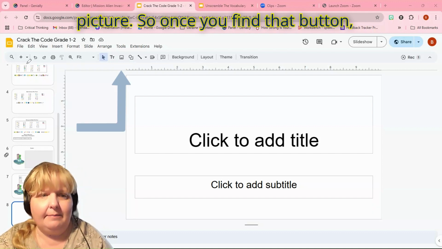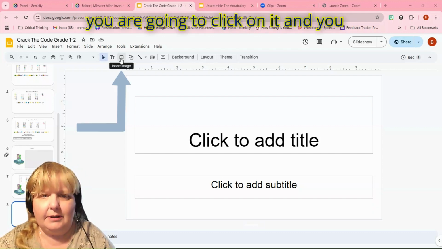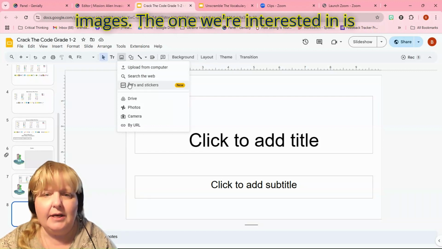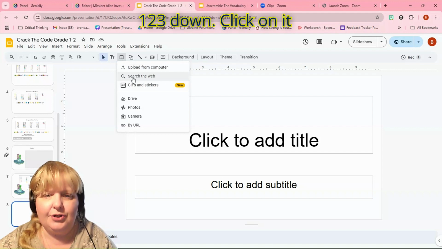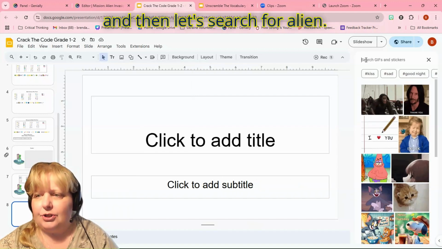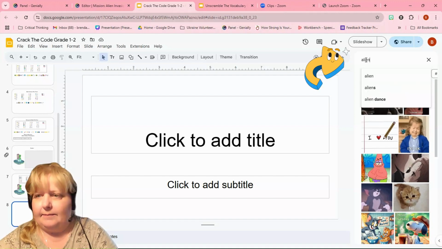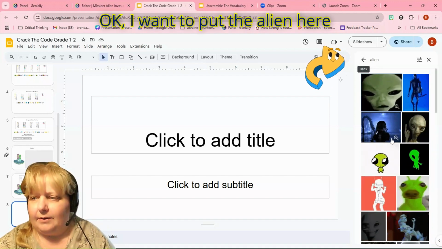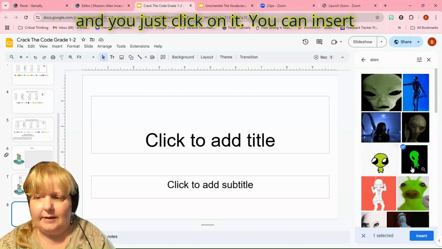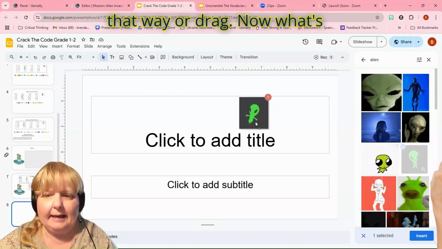So once you find that button, you are going to click on it and you see there are different ways to insert images. The one we're interested in is 1, 2, 3 down. Click on it and then let's search for alien. Okay, I want to put the alien here. And you just click on it. You can insert that way or drag.